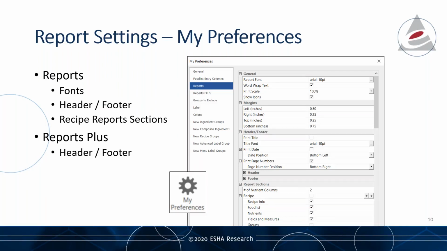Global settings for reports can be set in the My Preferences area of Genesis, and My Preferences are set by each user. So they are in fact my or your preferences, and each of these can be unique to each user. When working in My Preferences, you'll see two mentions of reports: the general reports and the Reports Plus. Generally speaking, the classic reports, or those sections labeled reports, have more formatting options from which to choose, while the Reports Plus are a bit more static in their appearance, but they were designed to have a clean and polished look right from the get-go.